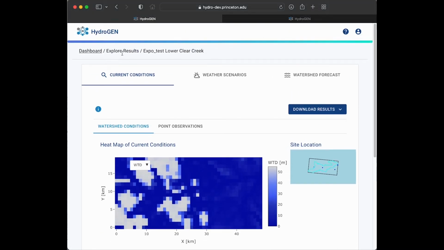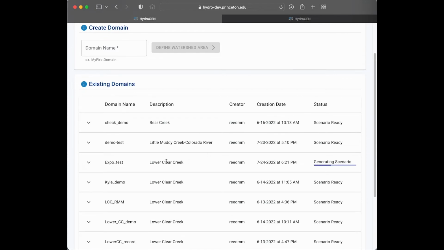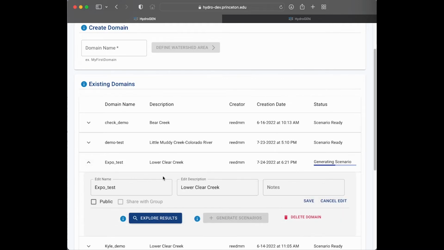So let's check back in on our dashboard and see if our scenario is finished. So here's our Expo test, and we can see that it's still generating the scenario, it's still doing the simulation. This is actually multiple parts. This is pulling down data and also running our machine learning emulator model. So we have a machine learning emulator model that's trained on Parflow, that's being run on demand in an ensemble fashion over a 3-month period using the scenario that we just chose.